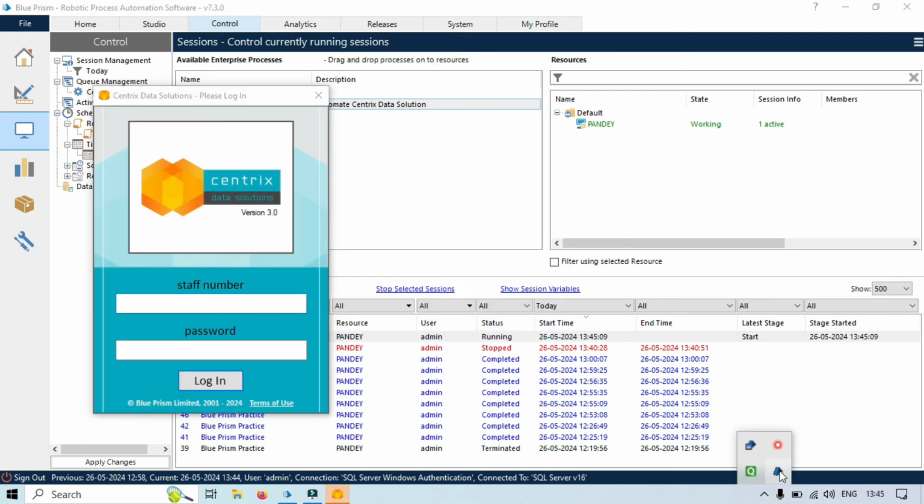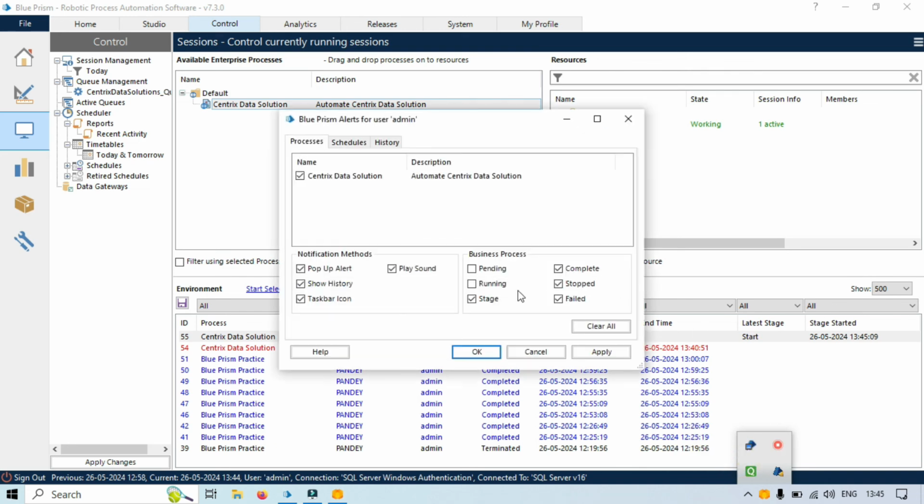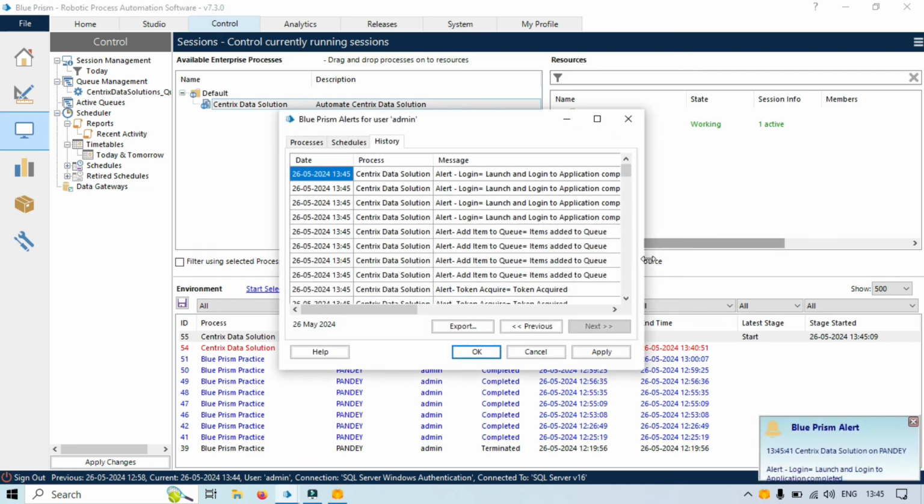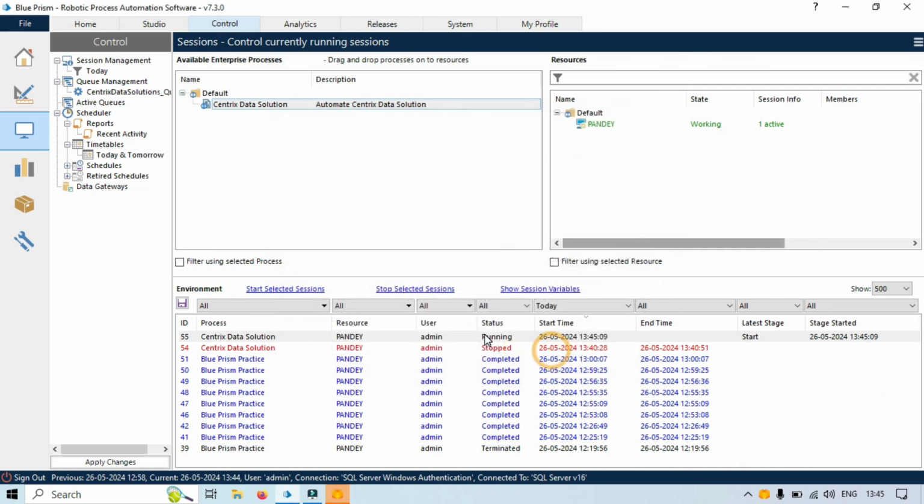Let me show you the other one here. So this is for Configure alerts. If you are selecting Show history, that history will be shown. Okay, you can see, and then history also, and then you can see the alerts: launch and login to application completed, right? So this type of alert message you will see here.